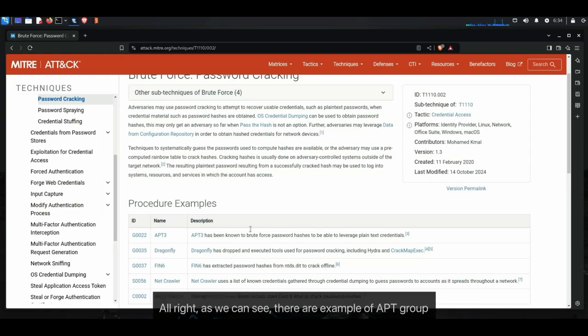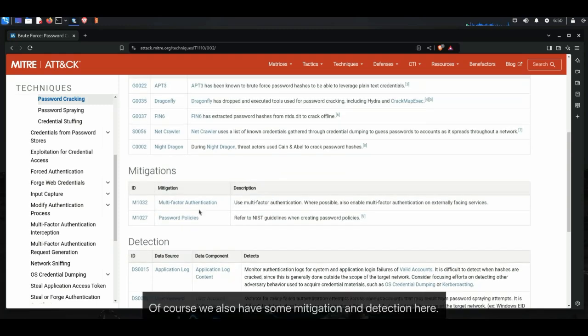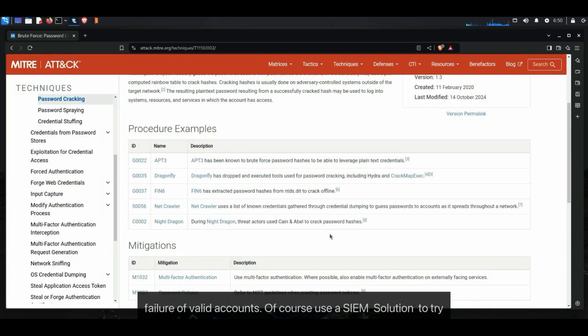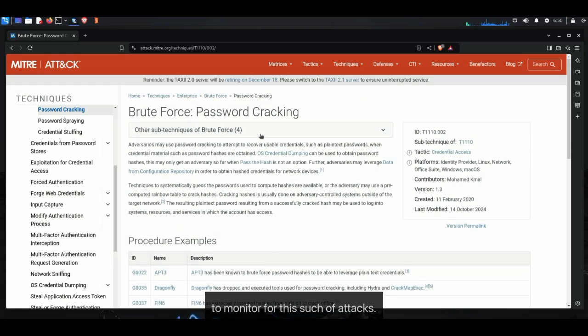As you can see, there are examples of APT groups that have used this technique. We have APT3, and we also have Dragonfly. All these techniques have been used by them. Of course, we also have some mitigation and detection here. For example, you can use multi-factor authentication or create a password policy. For detection, you have to monitor authentication logs for system and application login failures of valid accounts. Of course, use some SIEM to try to monitor for these sorts of attacks.